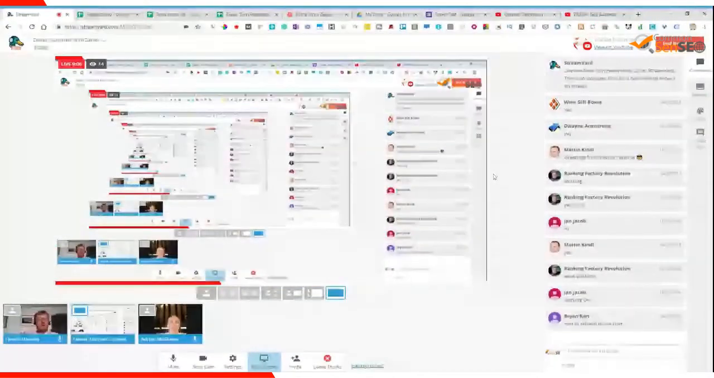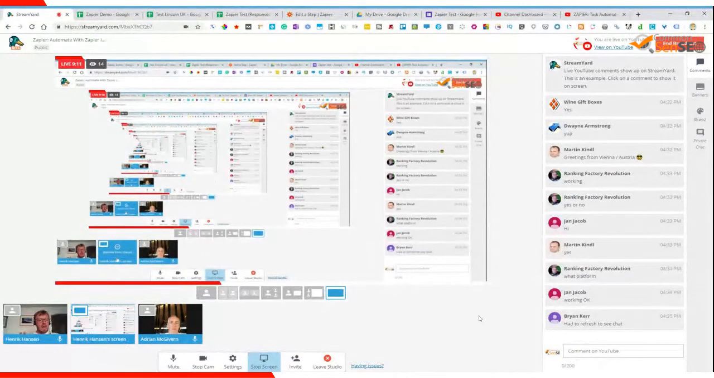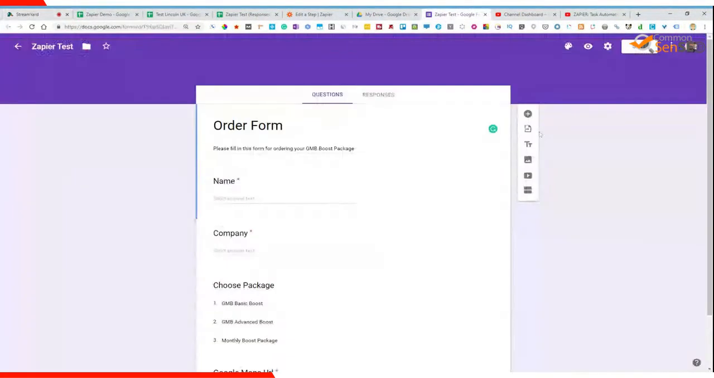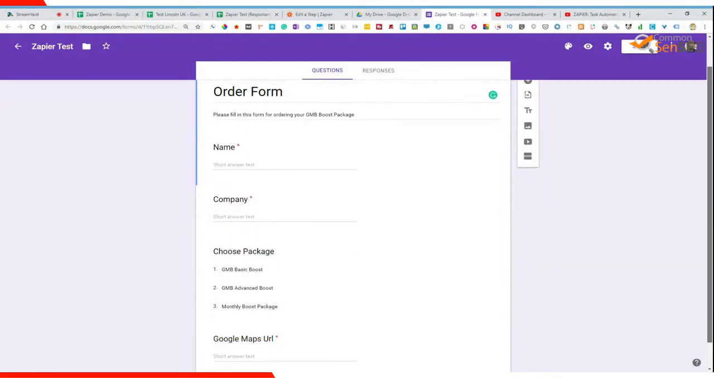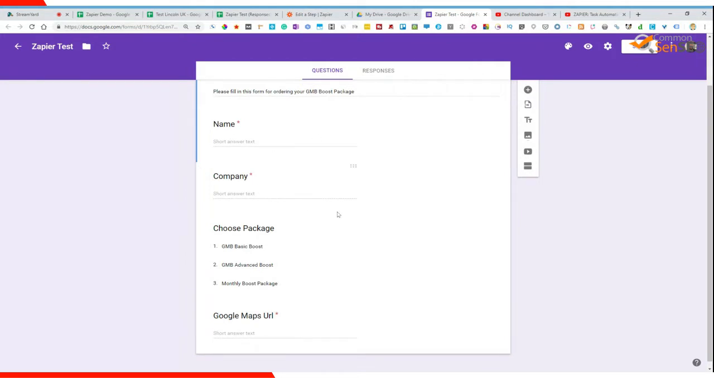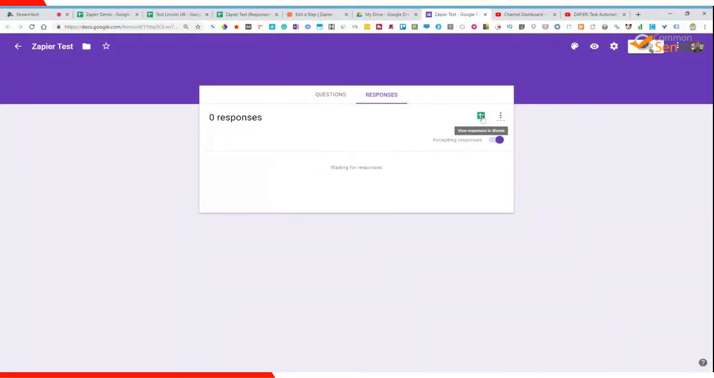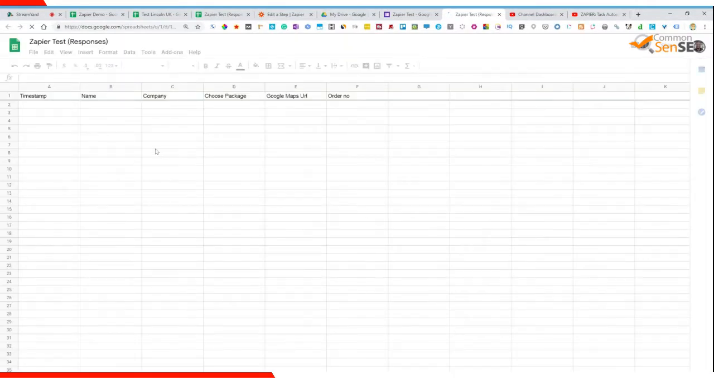So let's go back to the share screen here, and go back to my Zapier test. Let's take a quick look at the form. I have just made a form where I want the name, the company, where they can choose a package, and use a Google Maps URL. The responses will go into a sheet. That sheet will look like this, with a timestamp for whenever the user put anything into it. I will have the name, the company, and the chosen package. I will request them to put in the Maps URL here, and I will automatically create an order number based on the timestamp over here.